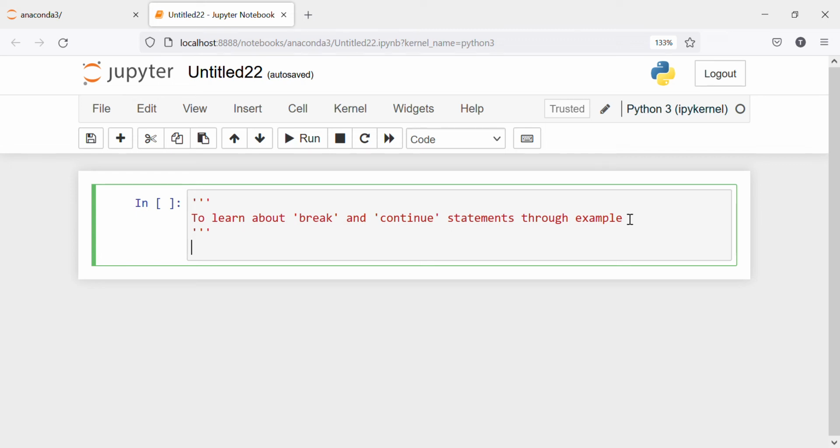In this video, we will learn about break and continue statements in the while loop. It can be used in both loops, for loop and while loop. So the break and continue statements can be learned through example.